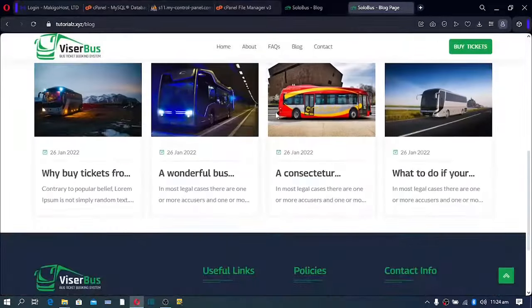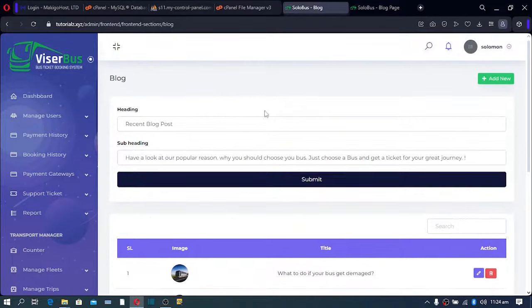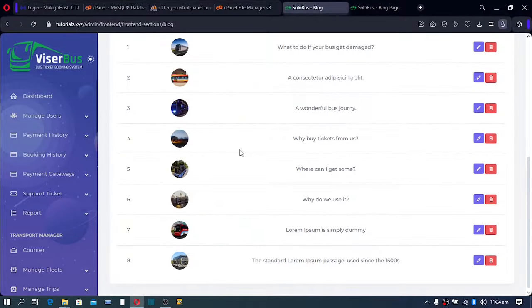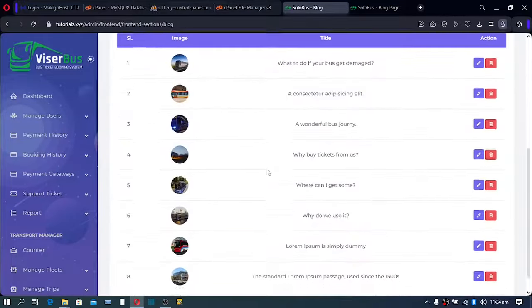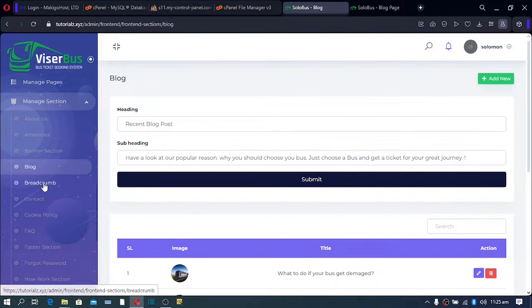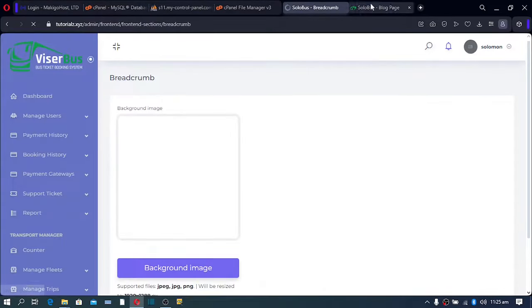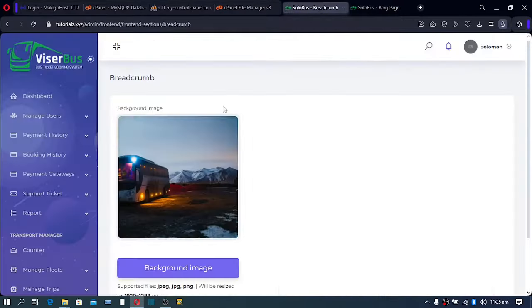these are your blogs. You can delete all those blogs by going to blog. You can delete all these blogs and then start writing your own content by clicking on add new, and then you'll be able to create your own content. Scroll down. We have a breadcrumb. You see there's an image here in the background. Any page you open, you see that image. That's a breadcrumb, and that can be controlled or managed here. You can replace it here.